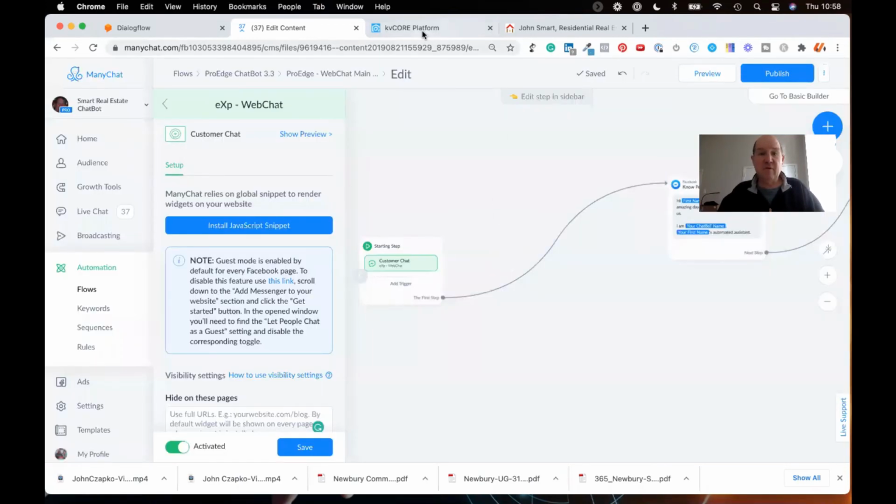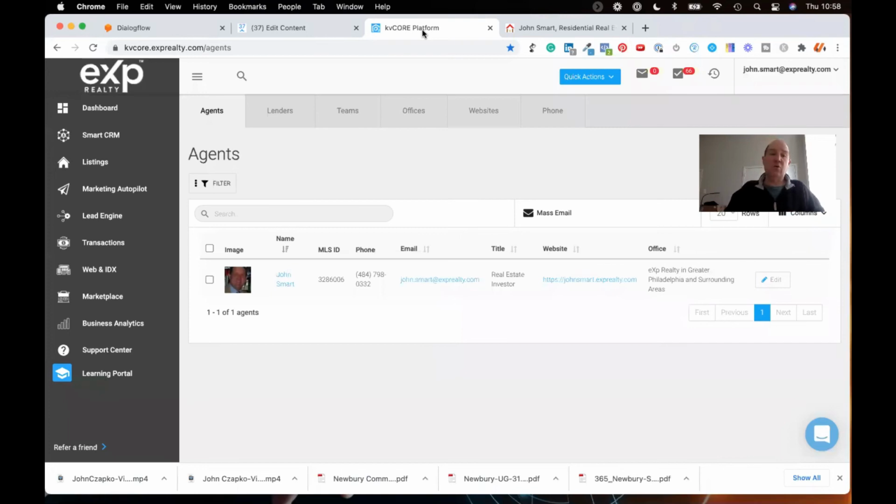So let me hop over very quickly to the back end of KV Core. Here at EXP, we use KV Core as our CRM. We get it for free. It's a very expensive CRM, but as one of the benefits of our company, we get it as part of our tech stack. What you're going to do is come over here to Web IDX.